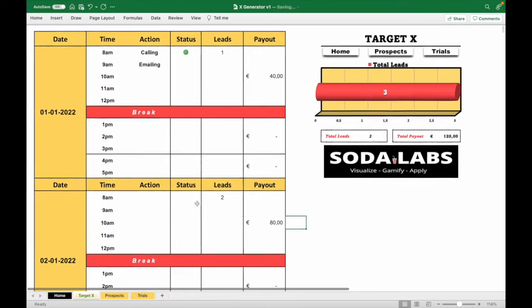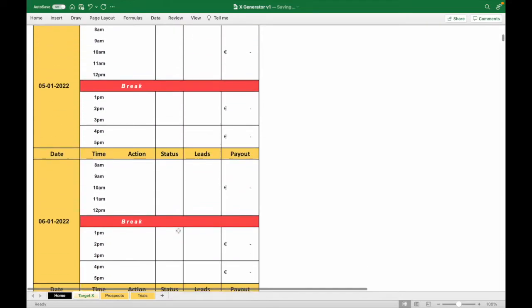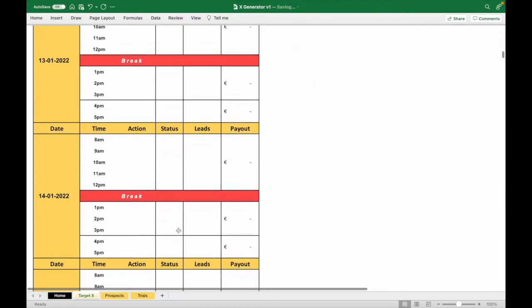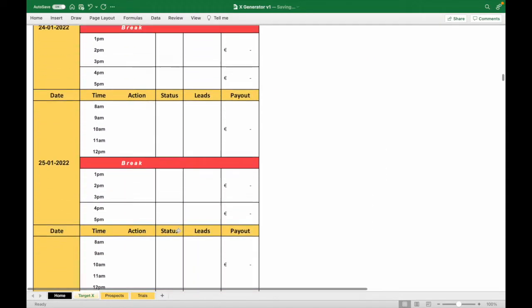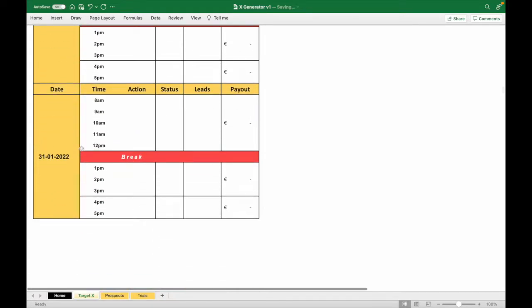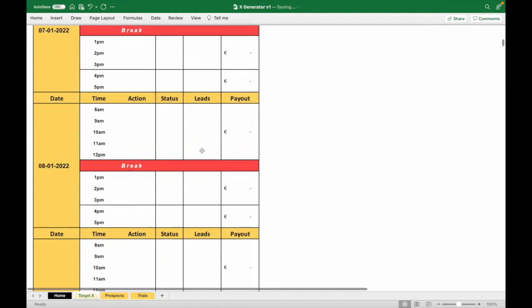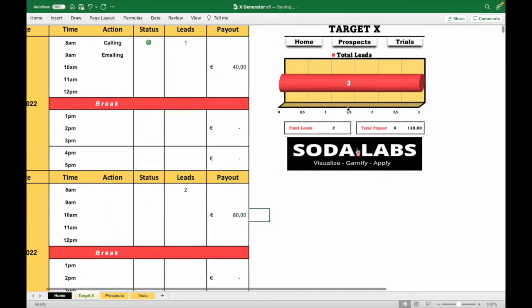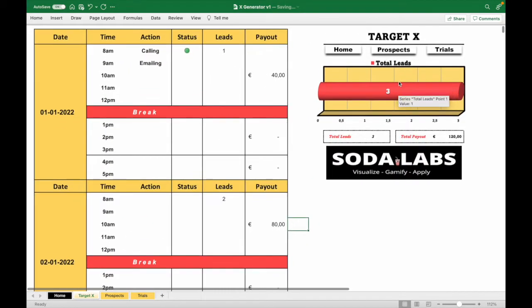So the beauty of Target X is you have this entire boxes down to the 31st, I believe, right? Let me just scroll down very quickly. Down to the 31st, right? Yep. And you just update this every day. You update it, and you're gonna know how you're performing, right? Because it's very important to know how you are doing, and you want to know what your efforts are worth.